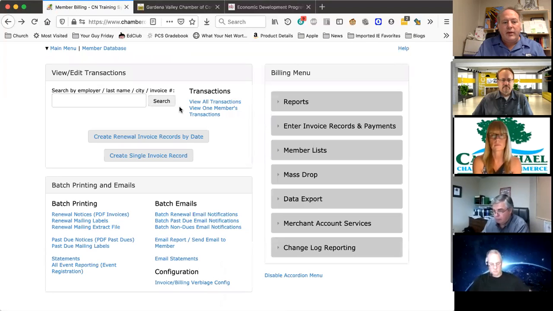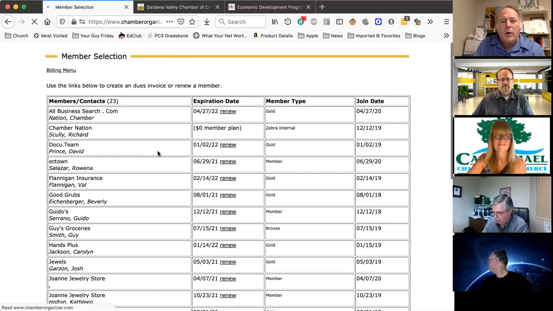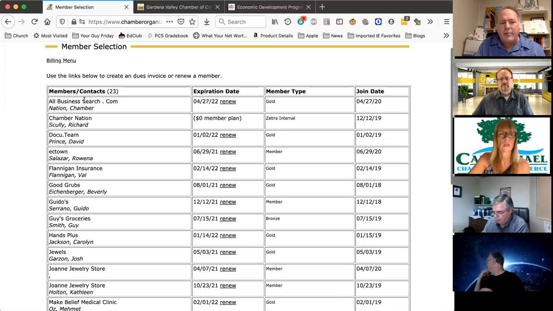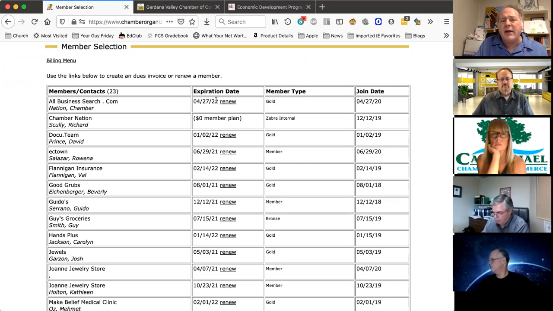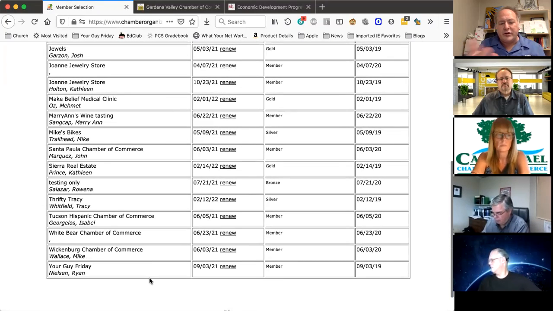Then there's also the create a single invoice record. This actually can be very helpful. When you click on this, it's going to show all of your members alphabetically, with their current expiration date, their member type, and their join date. But let's say you have a member who is not expired and not set to expire yet. I'll take myself as an example here, Your Guy Friday. Let's say right now I'm paid up through September of 2021.